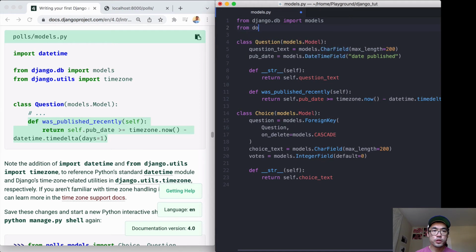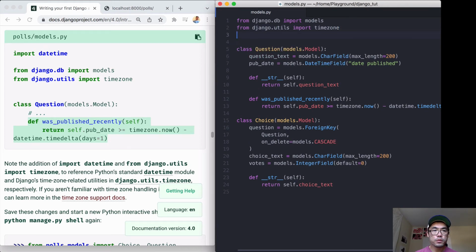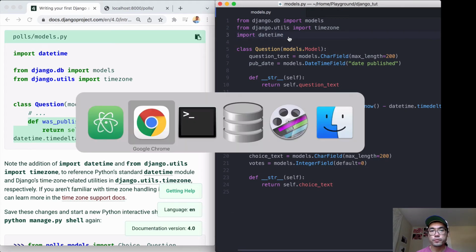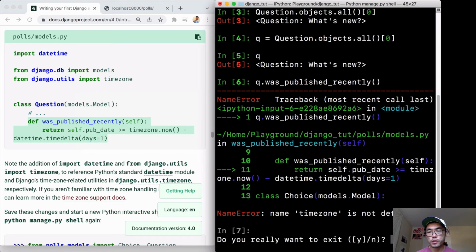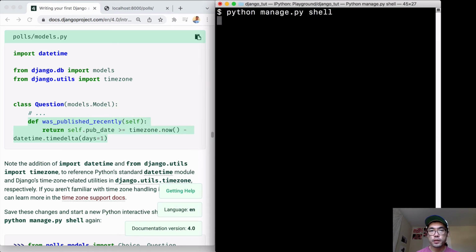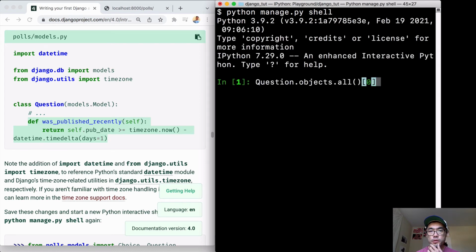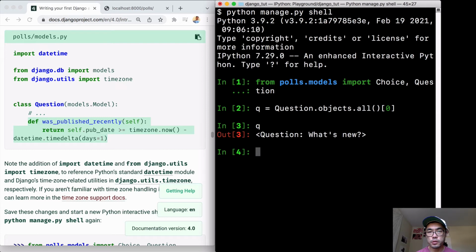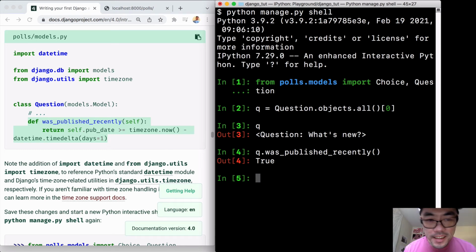So from django.utils, I'll import timezone, and we'll also need to import datetime as well, apparently. Try one more time. So quit out of the shell, go back into it, import the models, query for the question. There's the question, and now were you published recently? True. Beautiful. That's what I was expecting.